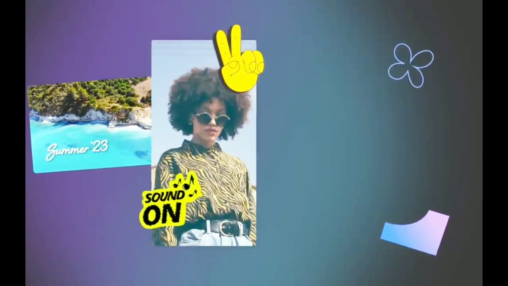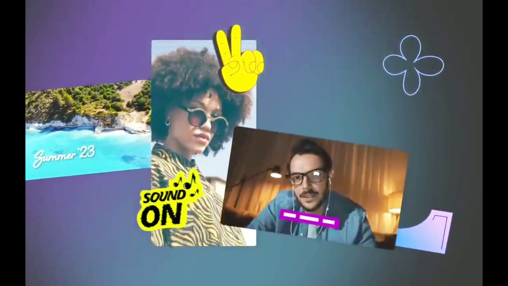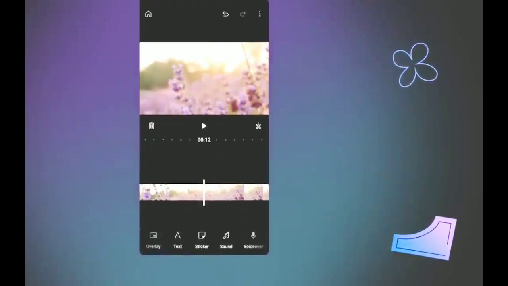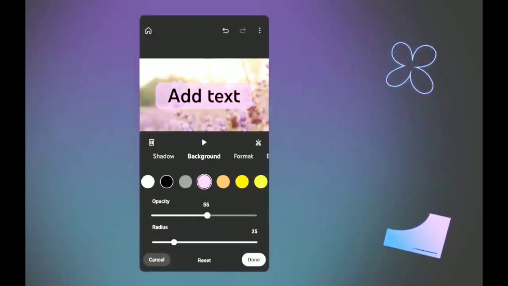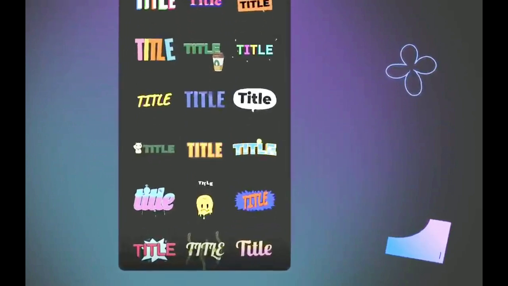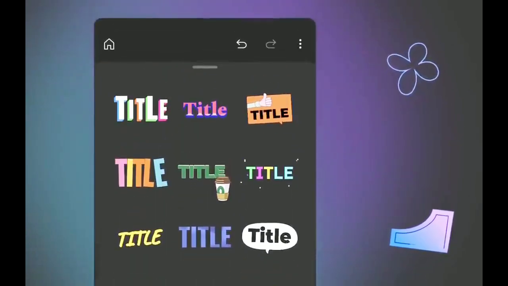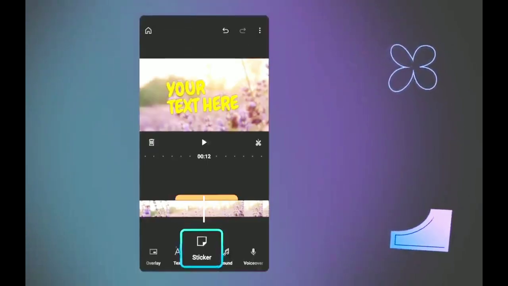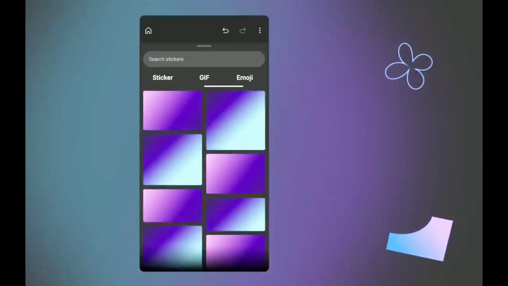Elements like text, stickers, and captions add visual interest and may help make your content accessible to more viewers. You can add text and customize the font and animation. Text Effects gives you a library of pre-stylized animated fonts to choose from. Under Stickers, you can find icons, GIFs, and emojis.